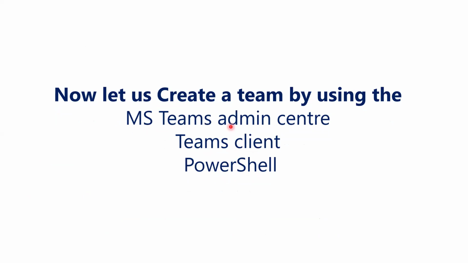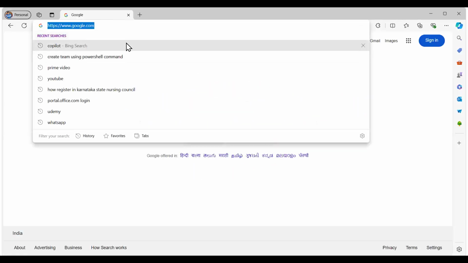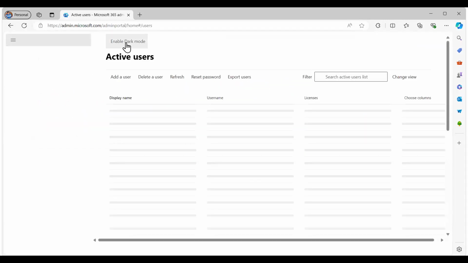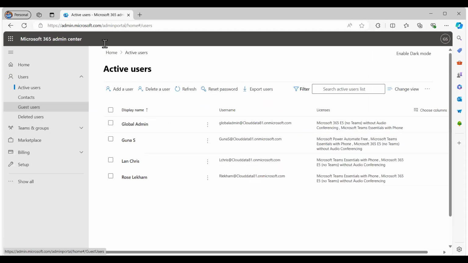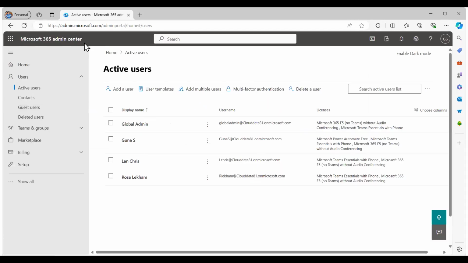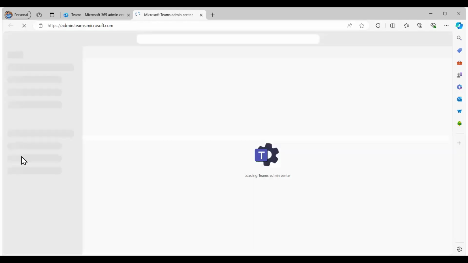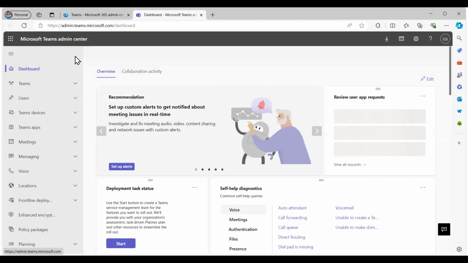So now open the Microsoft Teams Admin Center. In order to do that, open any browser. I'm opening the Edge browser and typing admin.microsoft.com. This page will take you to the Microsoft 365 Admin Center. After you go to Microsoft 365 Admin Center, on your left pane, click on Show All. After you click on Show All, scroll extreme down and click on Teams. It will take you to admin.teams.microsoft.com. So this is the Teams Admin Center.